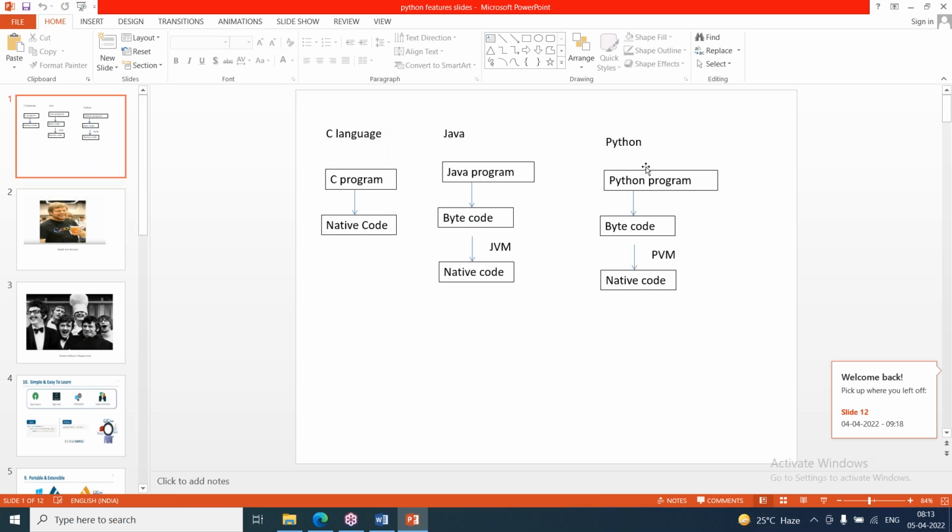If you write a program in Python here, that Python program is compiled and it gives a bytecode. Bytecode means we'll call it a middle level language, or intermediate code or assembly language. Again, this bytecode is sent to PVM, Python virtual machine. PVM will take the bytecode and interpret the bytecode to native code or executable code.